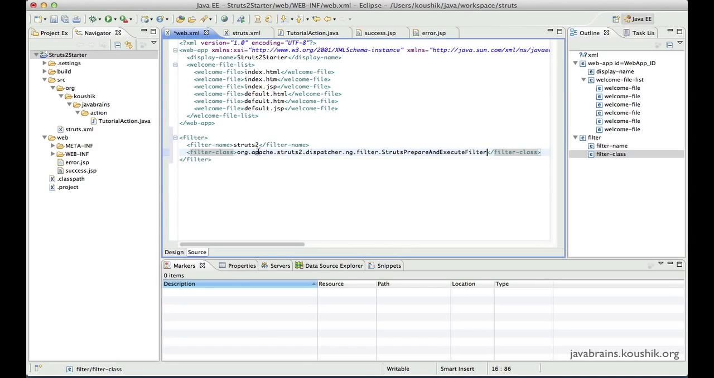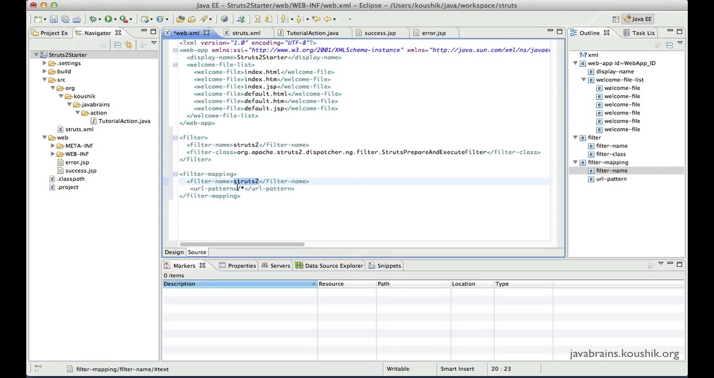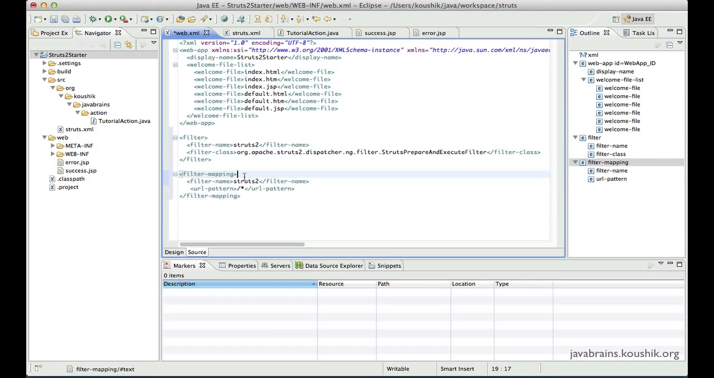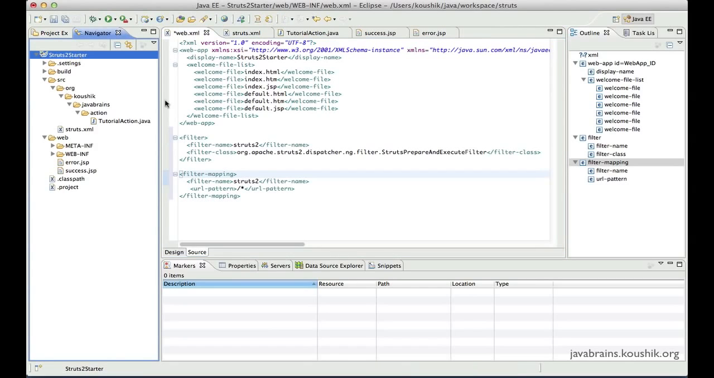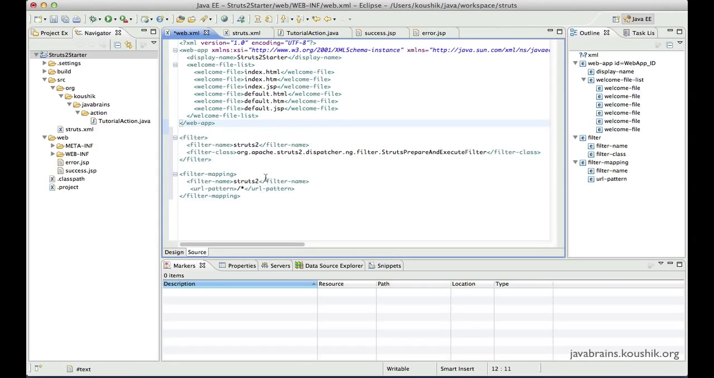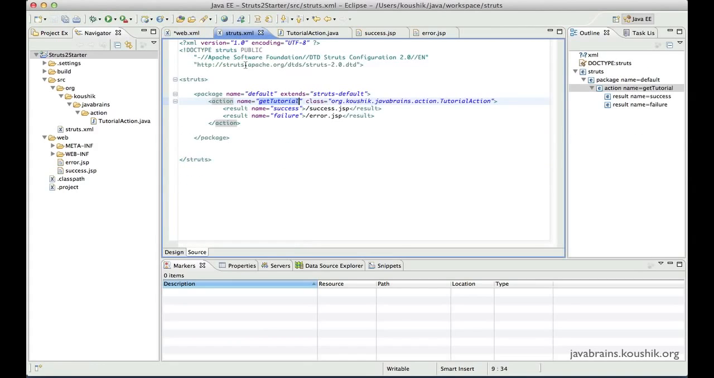As long as you have declared the filter over here, and of course you have to do the filter mapping as well, which I'm going to do now. I'm going to say all the URLs by using the /* for the URL pattern. Every URL will have to go through the struts2 filter. So the filter as well as the filter mapping configuration is going to make sure that every request that comes to struts2 starter is going to go through struts2. So Tomcat does not have to worry about looking up servlets. It has to pass the control to struts2, and then struts2 is going to kick in, look up the struts XML, and take control from then on.